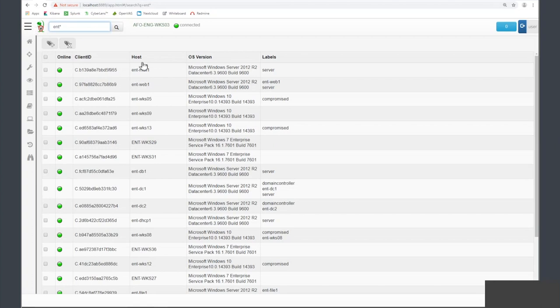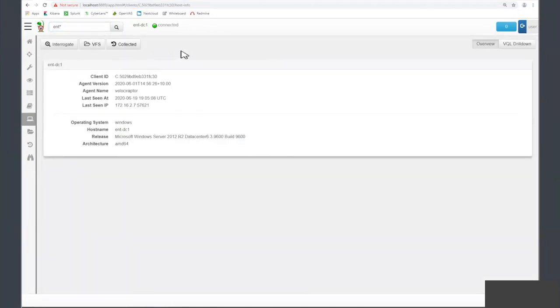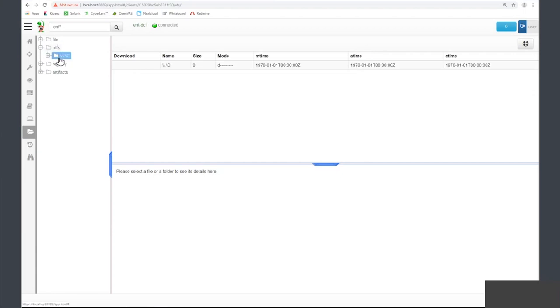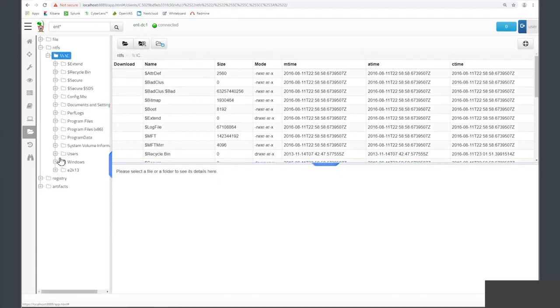Actually, one more cool thing I want to show you. Once you have Velociraptor installed on a system, this might be the coolest part. If I click on, say, ENT DC1, for instance, this is the domain controller in the enterprise network. One of the coolest things in the world is I can open up the file system on that machine right here in the browser. So NTFS, C drive, you know what I mean? You name it, I can just pull it right off the box.